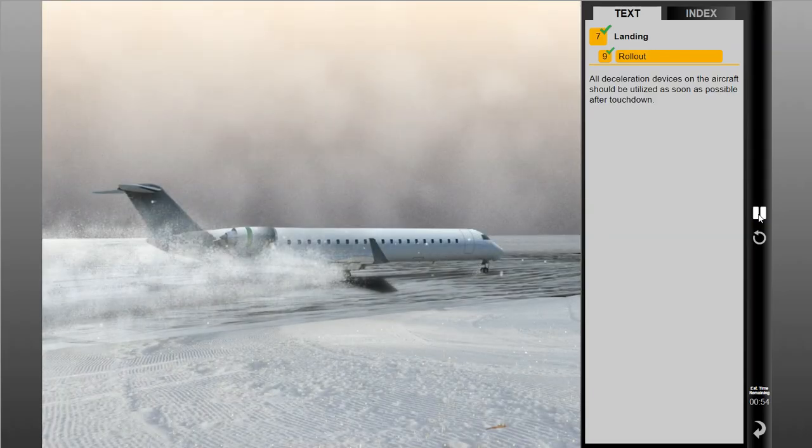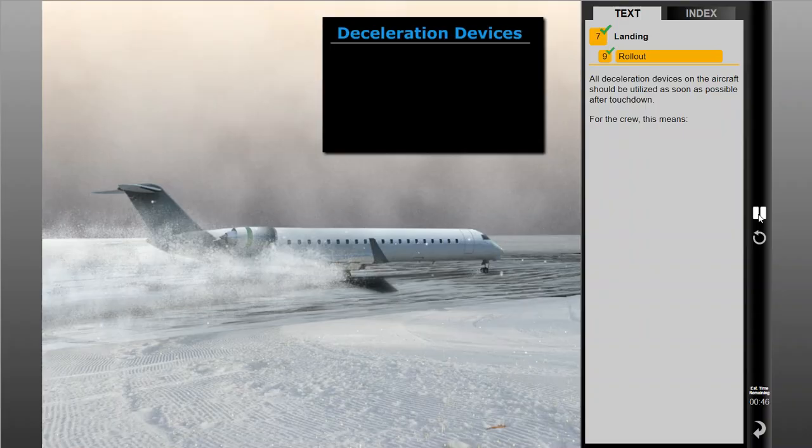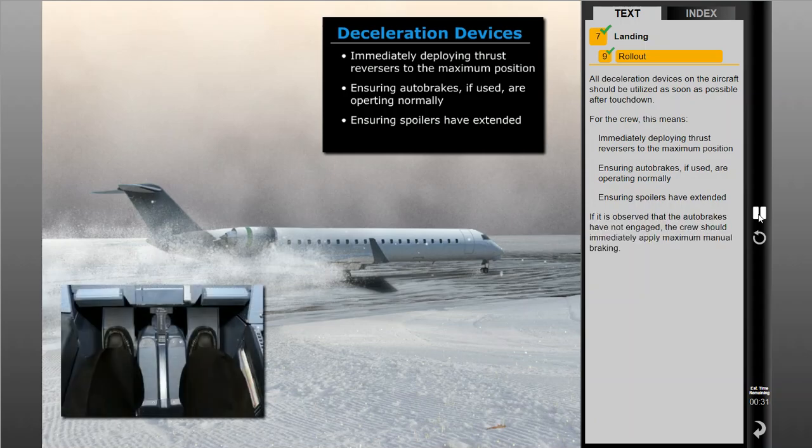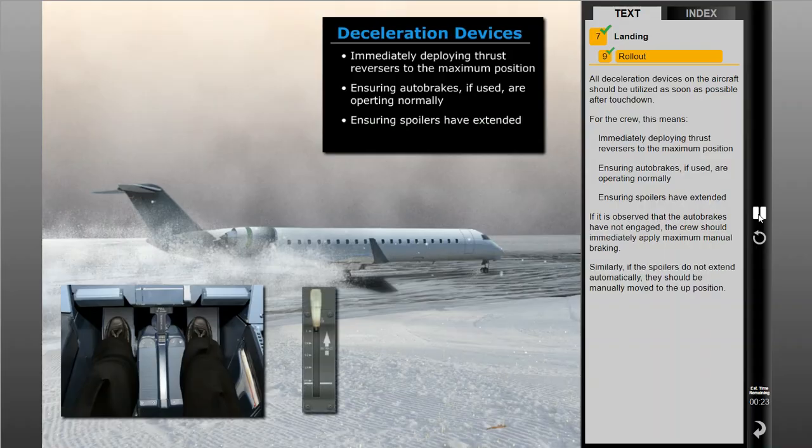All deceleration devices on the aircraft should be utilized as soon as possible after touchdown. For the crew, this means immediately deploying thrust reversers to the maximum position, ensuring autobrakes, if used, are operating normally, and ensuring spoilers have extended. If it is observed that the autobrakes have not engaged, the crew should immediately apply maximum manual braking. Similarly, if the spoilers do not extend automatically, they should be manually moved to the up position.